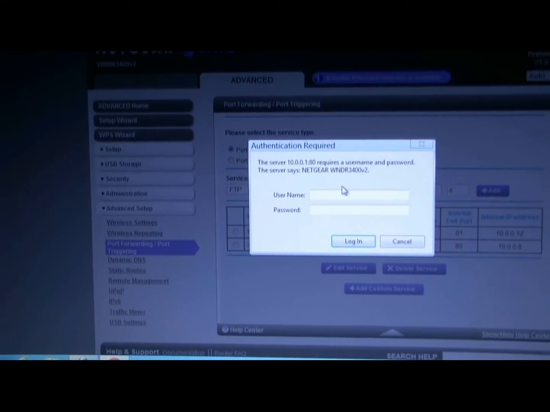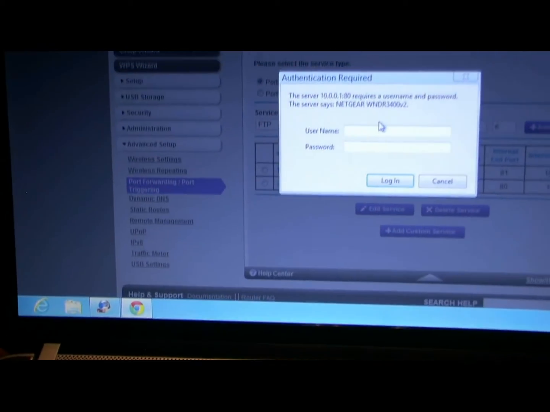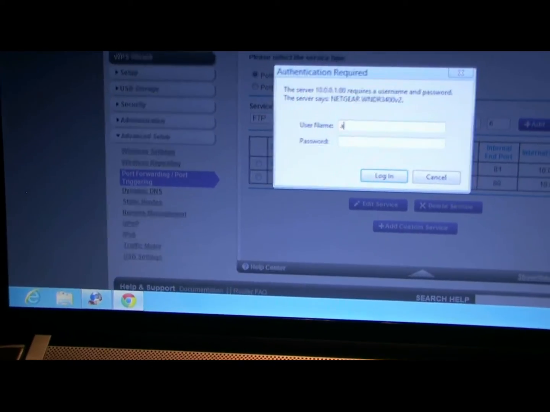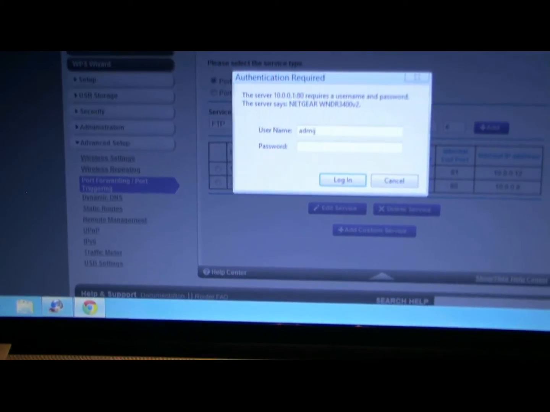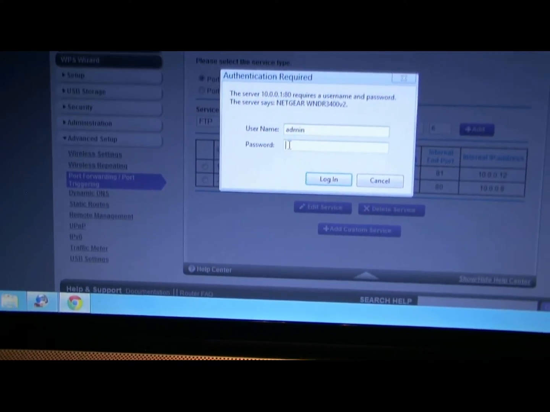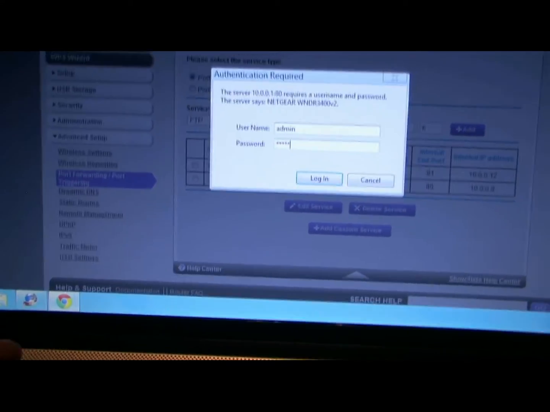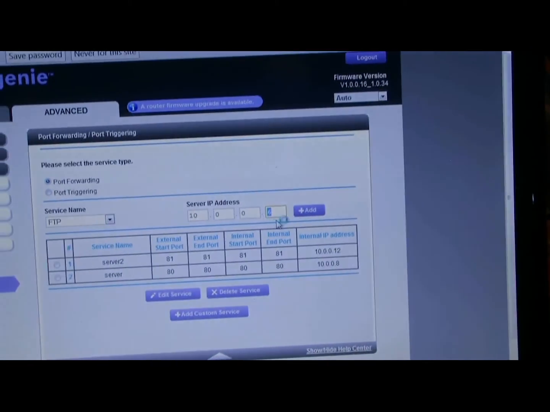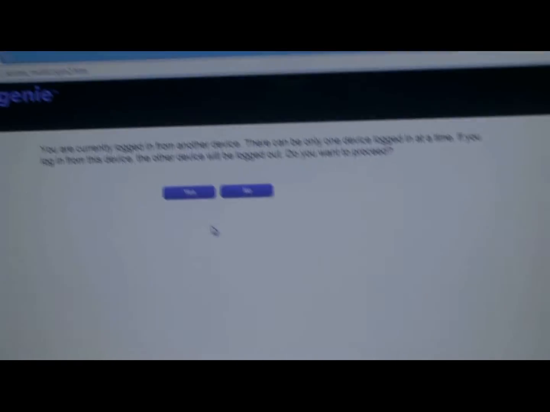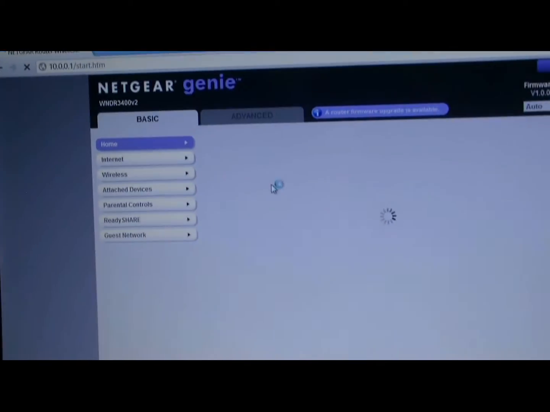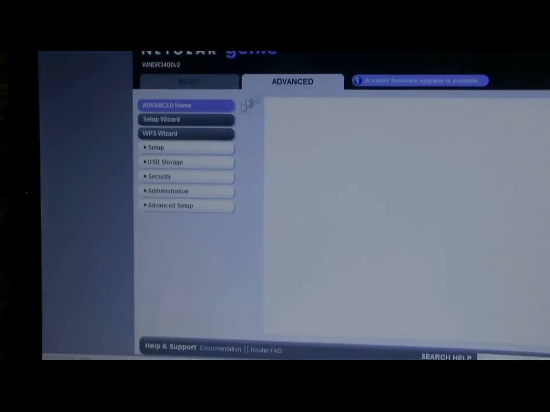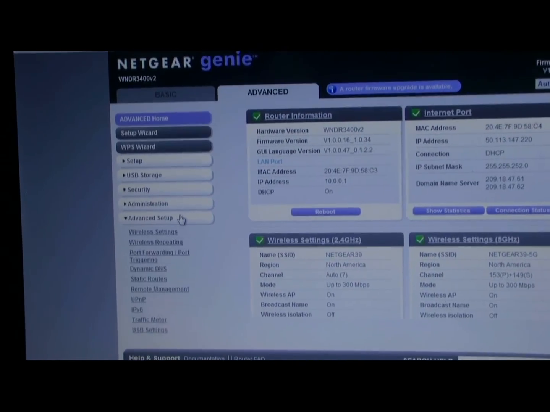It's because I changed my wireless settings, so we're gonna go ahead and type in the admin and then password, and so it's going to take me to the add page, and it says you're currently logged on another device. It's because I was logged on before. And it's going to make me go back here again.